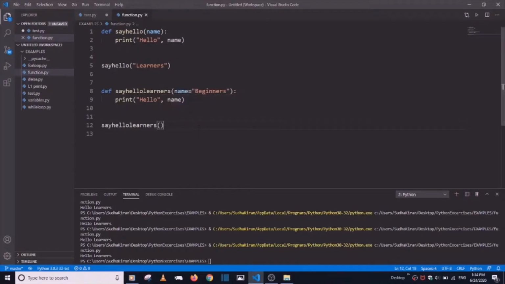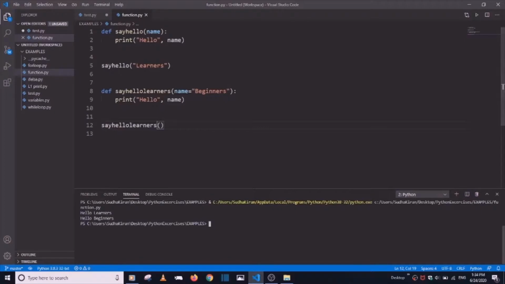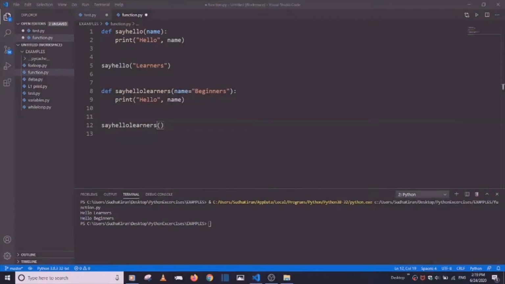So now let's clear it. So you just have to write clear. Enter. It clears. Now let's execute it. See, now it did hello beginners, like we said, hello beginners. Functions may return a value to the caller by using the keyword return. So now let me show you an example.